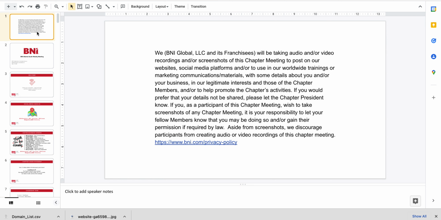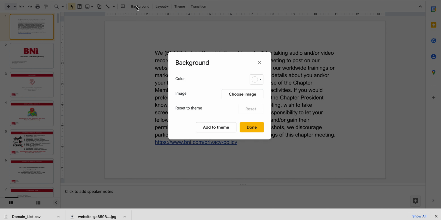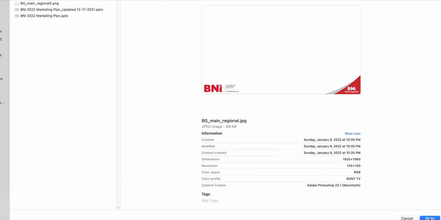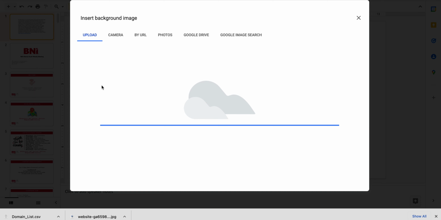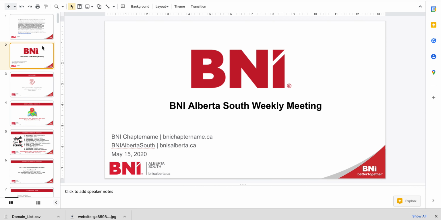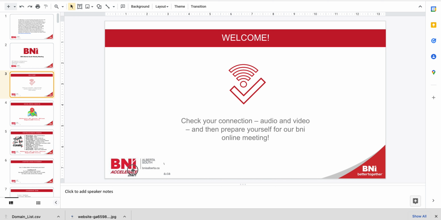So now we can add that background image. When we go to do this, upload, again go to that JPEG one version, which is the reason I use that. It's all white background that way. And we're going to say add to theme, and done. Now all of the slides will have that same background. The only thing we need to do is go in and delete this, and you're done.